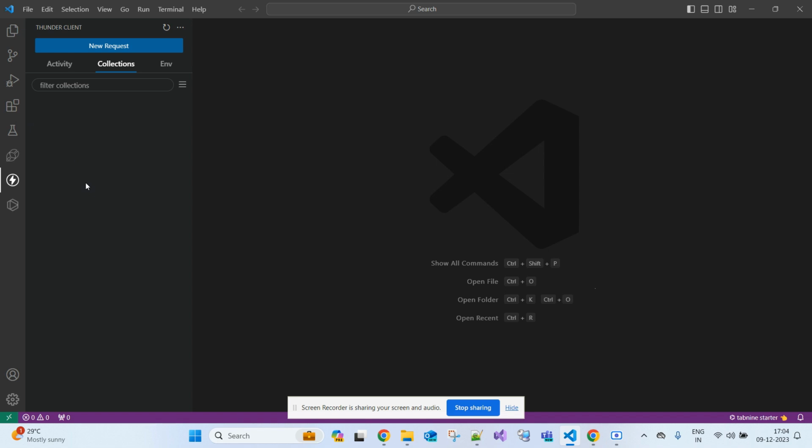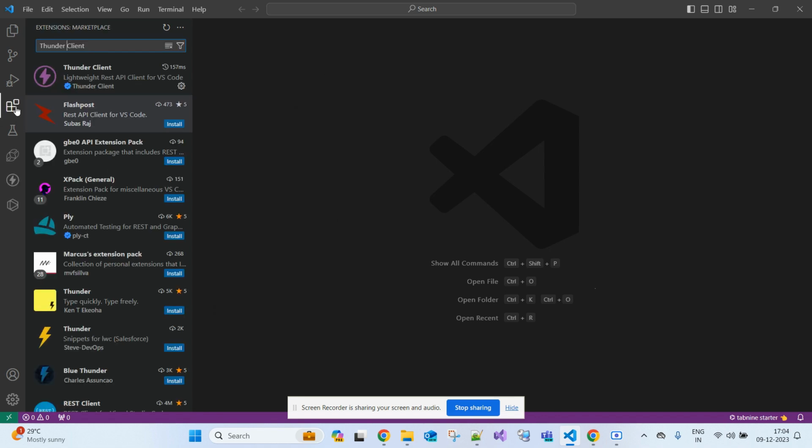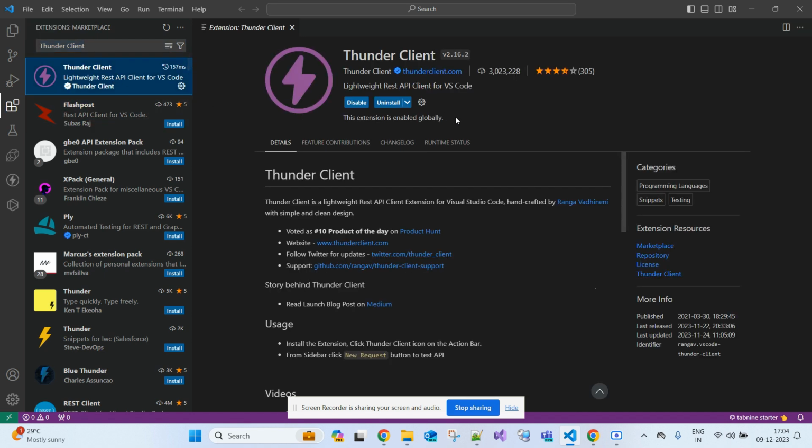To install the Thunder Client extension, open Visual Studio Code, and the UI will look like this. Then you have to click on the extensions part, and search here for Thunder Client. If you type Thunder Client, the first result will appear here. You can install it from the install button. As I have already installed it, it is showing me uninstall.